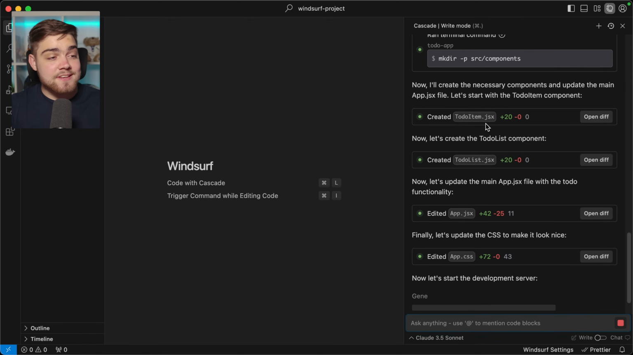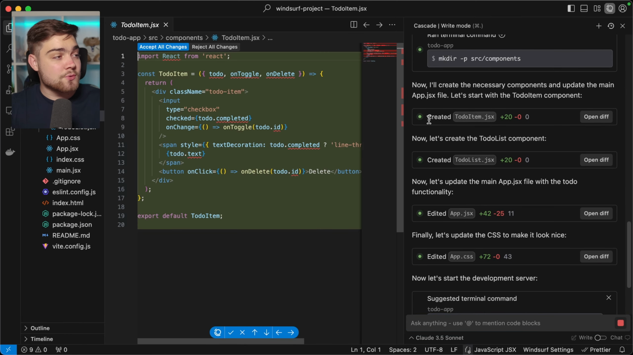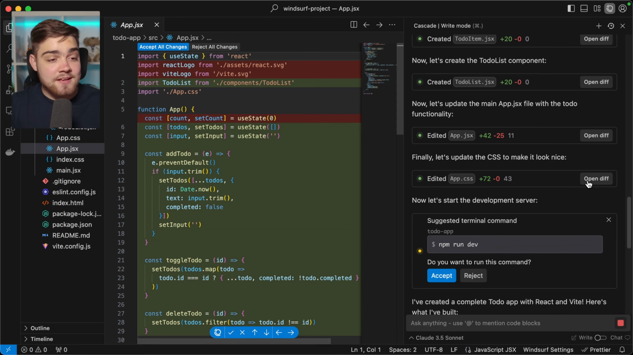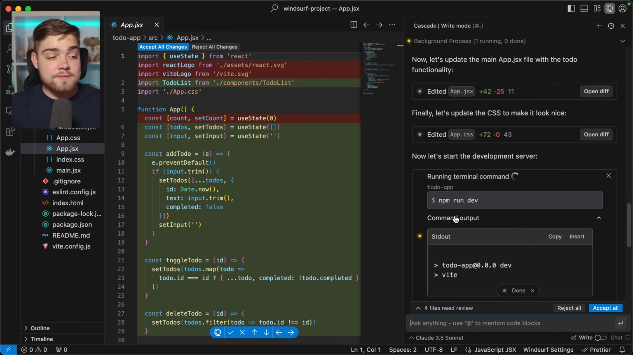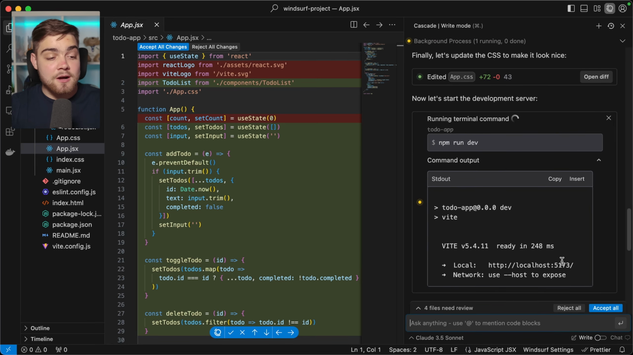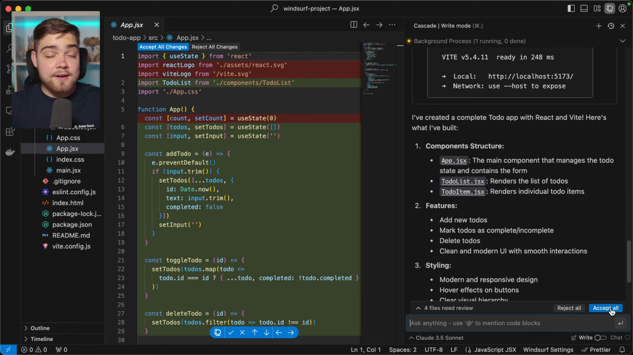As you can see, it's created a load of different files for me. So we've got to-do item. We can actually go ahead and open these up now. We've got to-do list, app.jsx, and it started the CSS. And finally, you can see that we can go ahead and run the dev server. So I'll click accept here. It's started that up on localhost 5173. And I'll also click accept all to make sure this saves all of the changes.